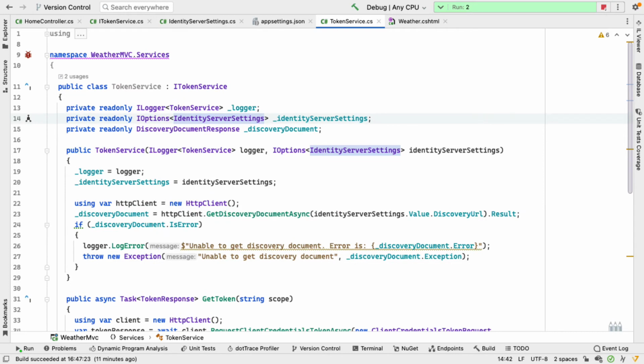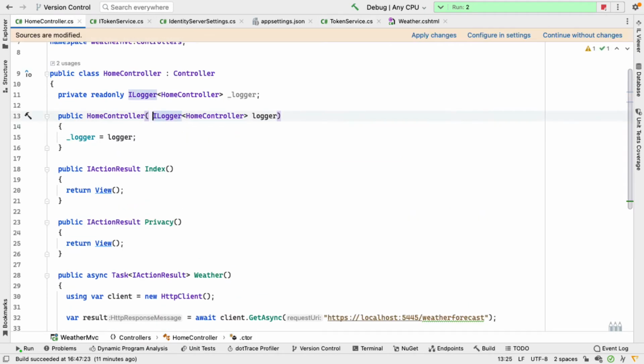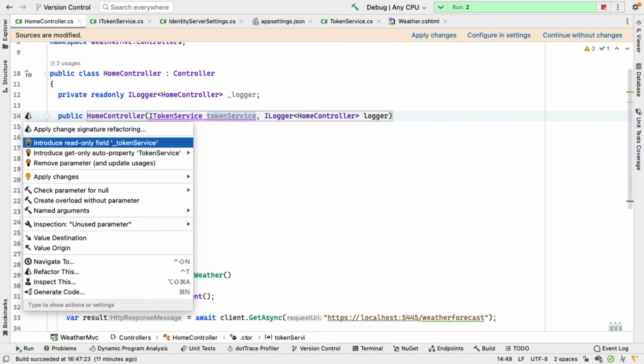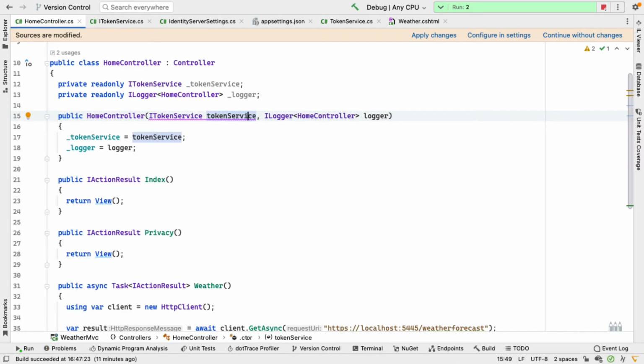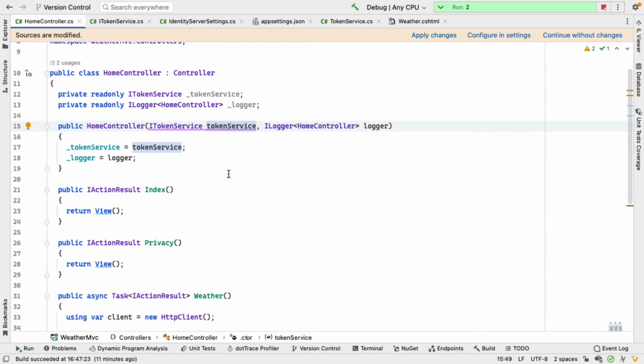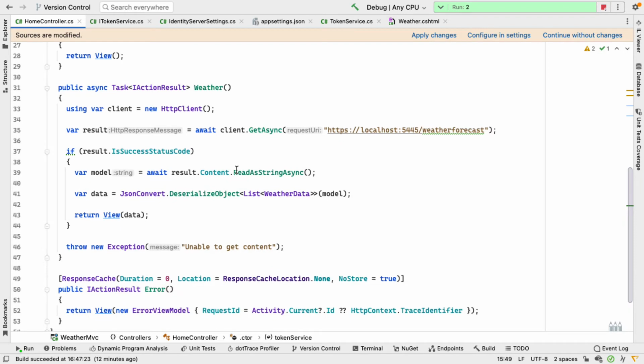So to use this, I need to do 2 things. In my home controller, I have to inject this. So inside here, I'm going to say token service, and then assign that to a variable. Remember, an instance of this will be constructed, and that constructor will go and get the discovery document. Then inside the call to the weather endpoint, I need to access the token from that service and add that token as a bearer token to my HTTP client GET call.